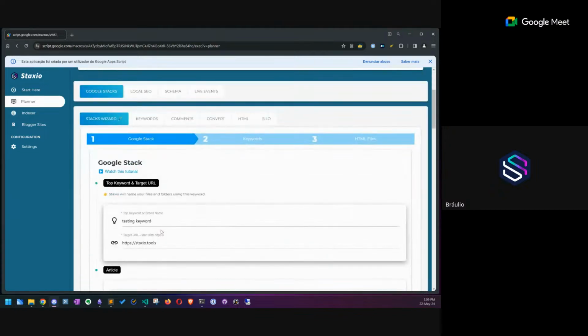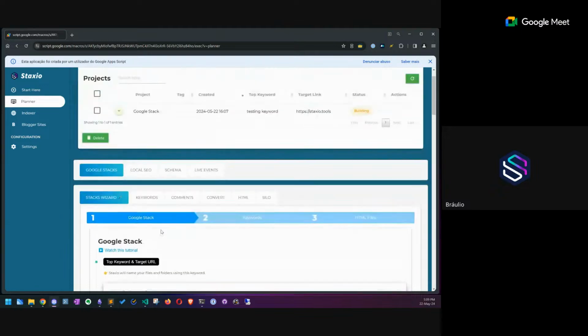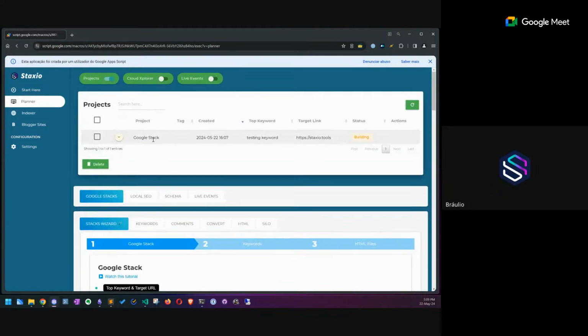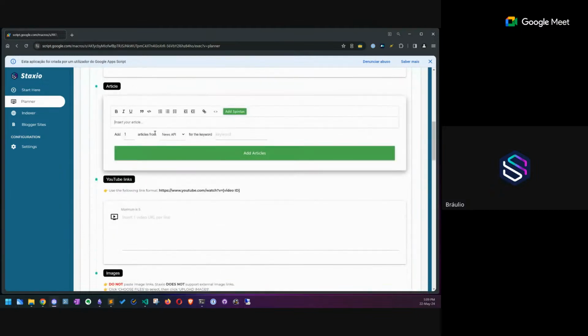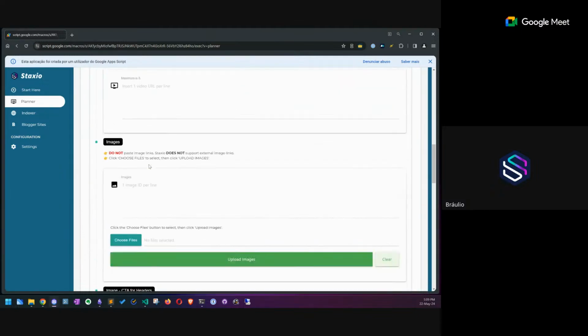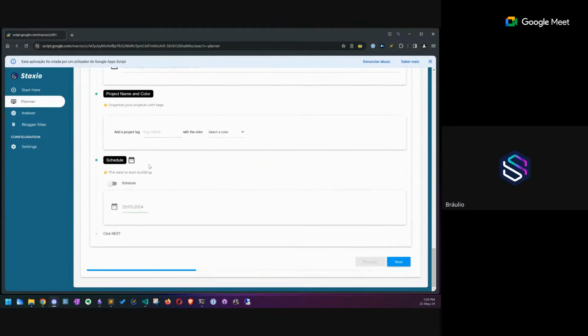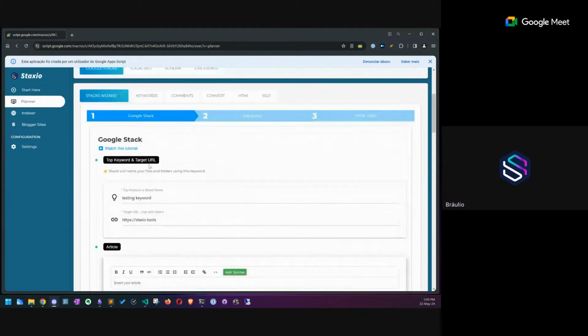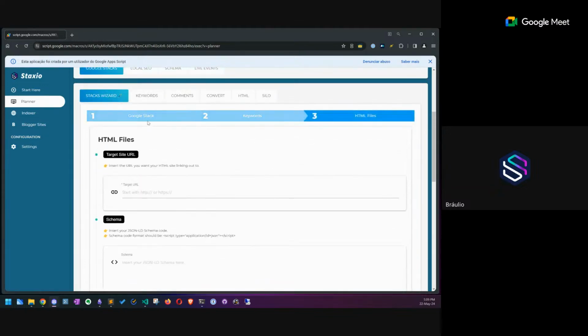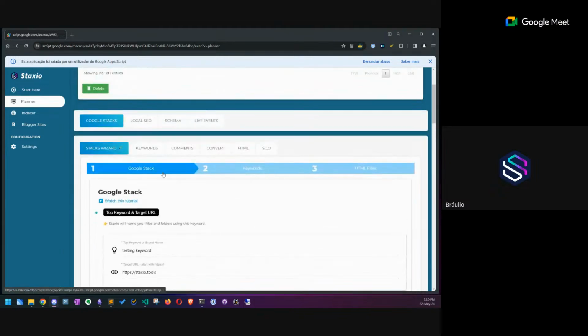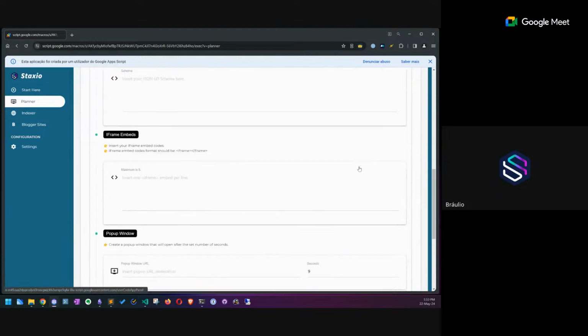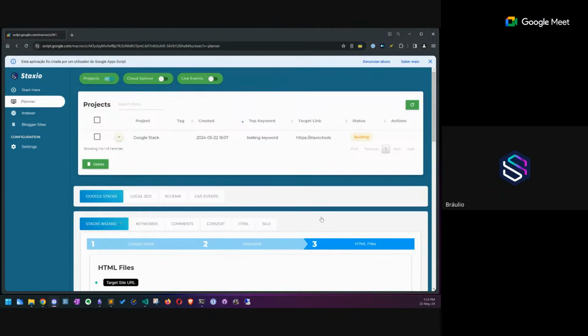And if you want to go further and add more info to the Google stack, which is this project on the planner here, you can just add an article, add YouTube links if you have, images, call to action, business information, and all this data here. Okay, don't go into the keywords or the HTML files. Just add the info here on the Google Stack step of the wizard, and just go into the HTML files tab and then click on Save to the Planner. That's how you get the most basic Google Stack, if that's what you're looking for.